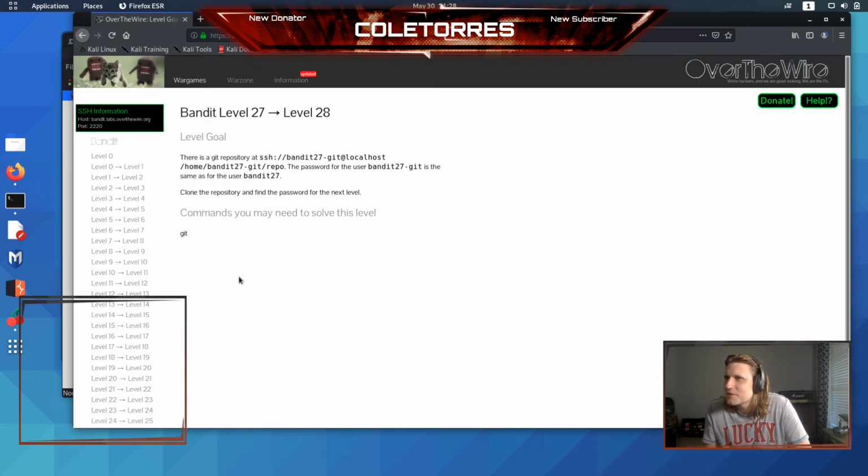Okay. There's a Git repository at ssh://bandit27-git@localhost/home/bandit27-git/repo. Password for user bandit27-git is, okay, so the user bandit27-git, there's a repo. So it's like a version control thing. So what we're gonna do here is we're gonna download what's there, and then in some way find out what the password is based off of that.